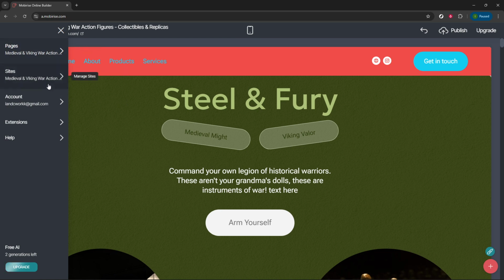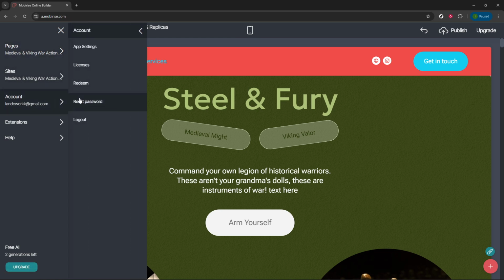From that menu, choose Account. This takes you to the area where your profile, licenses, and app-wide preferences are accessible. If you manage multiple extensions, this is also a useful place to verify what's currently active.